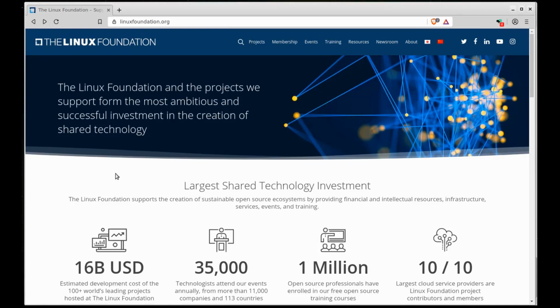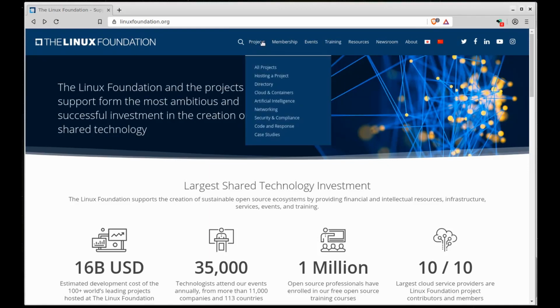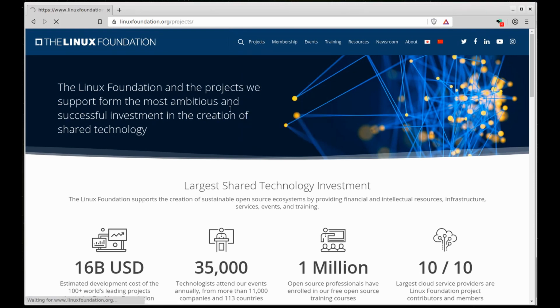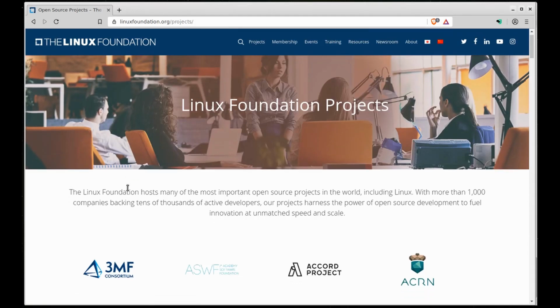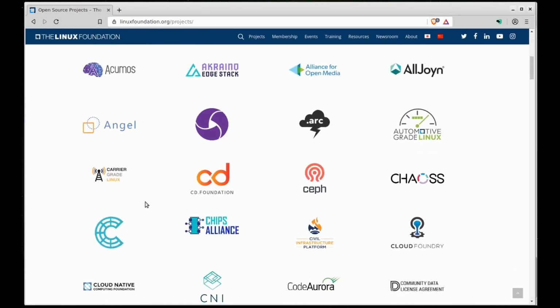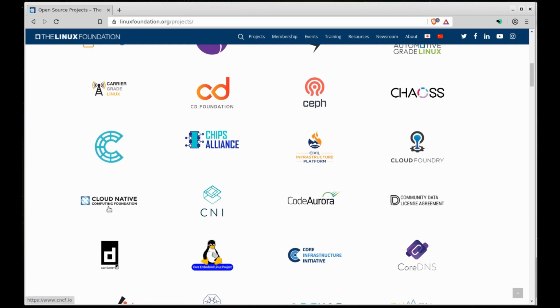All right, so I opened up my browser, and we're looking at my homepage, linuxfoundation.org. I go under Projects, All Projects. When this updates, we'll see that there are quite a few projects that the Linux Foundation hosts. And there it is, CNCF, or the Cloud Native Computing Foundation. You'll also notice Ceph is another project. That will be the storage backend when we configure Rook.